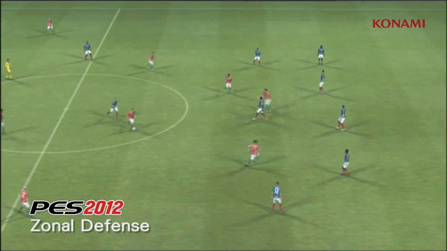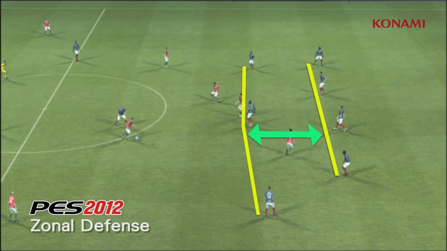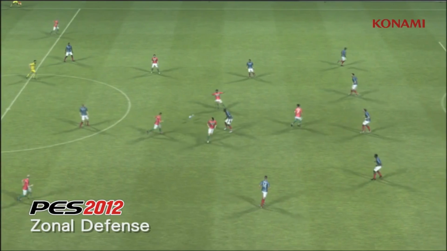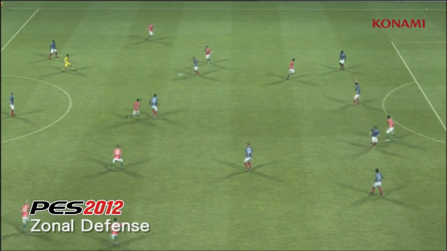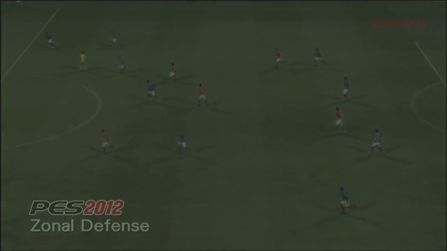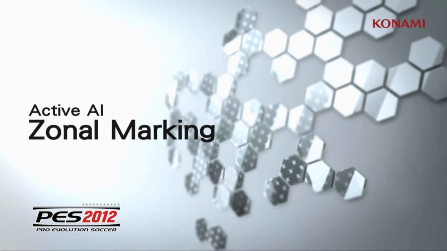In PES 2012, we're going to pause the action here, and you should be able to see that the communication between the defensive and the midfield lines is much better. So the team generally tries to hold its shape much better, and it results in less player bunching. We've already seen how the active AI affects formations and defending. Now we're going to take a closer look at how the active AI affects individual decisions.